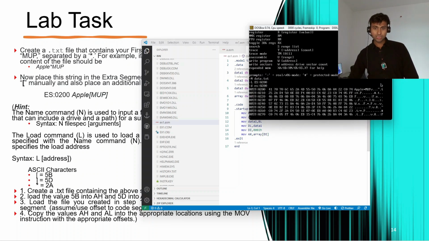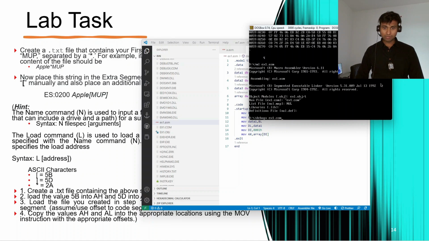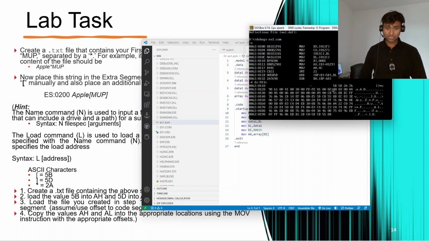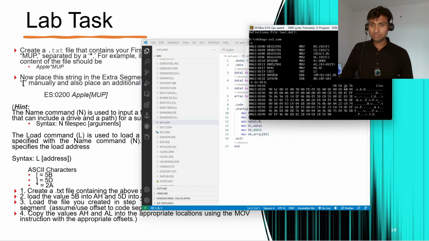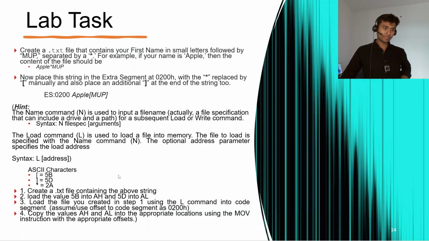Okay, let's save it and assemble ex1, and debug X ex1.com. So going to the memory address, DDS 011C. Here you'll find the hex code is 5B, 5D, and 2A. 5B, 5D, and 2A. So, as I was telling, nothing is magic here. All right. Oops. I think because of some issue you were not able to see this small portion of the screen. But anyways, the concepts are clear, I believe.